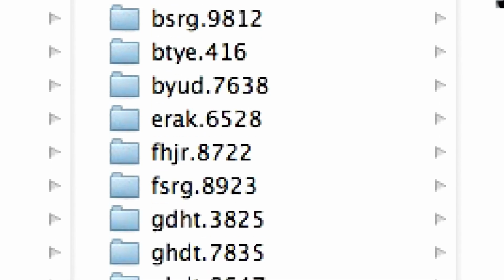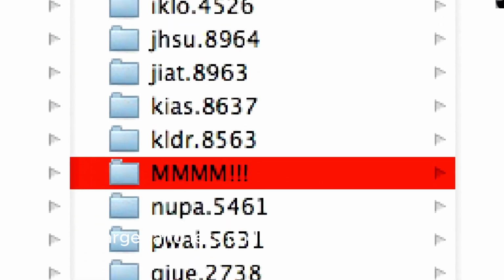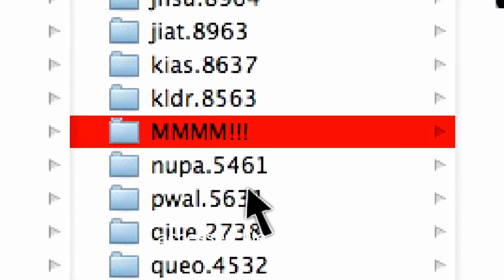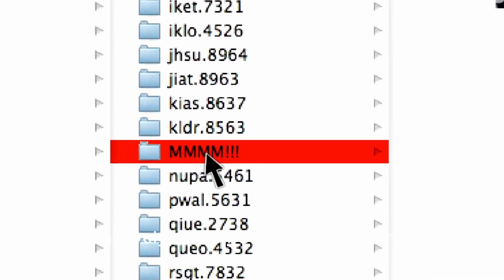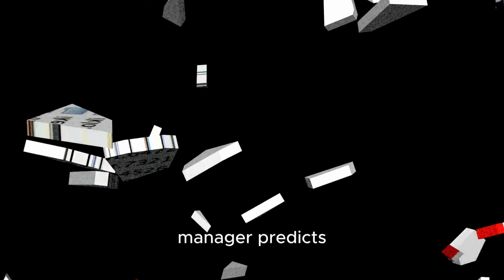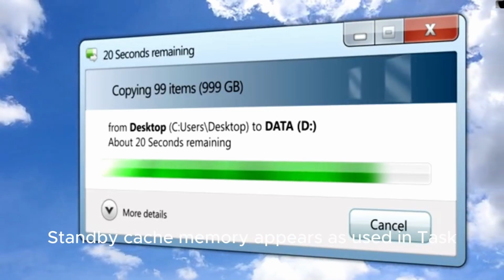The standby cache is a larger and less understood category. Memory that holds recently accessed file data and application code that is no longer actively in use, but that the Memory Manager predicts may be needed again soon. Standby cache memory appears as used in Task Manager's memory display, but is immediately available to applications that require it. It is reclaimed transparently and without performance impact when active processes need the space.